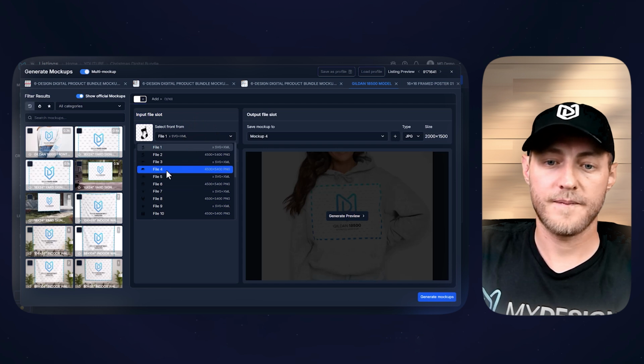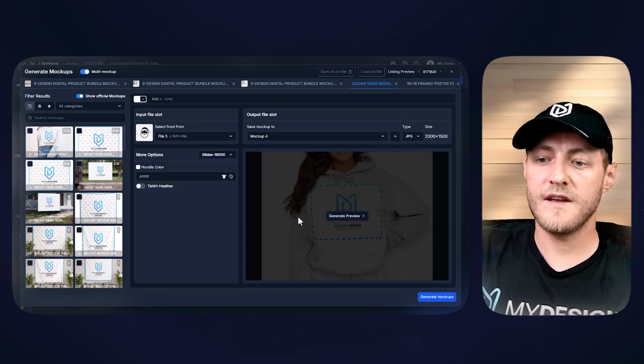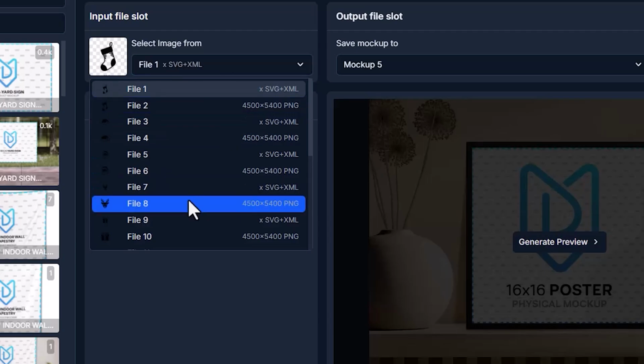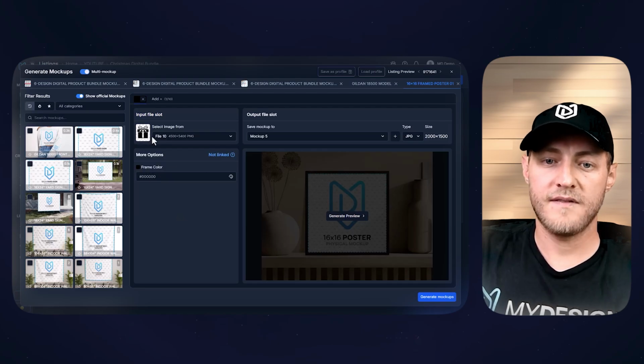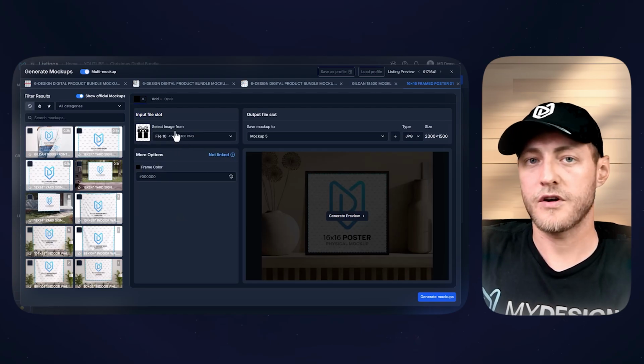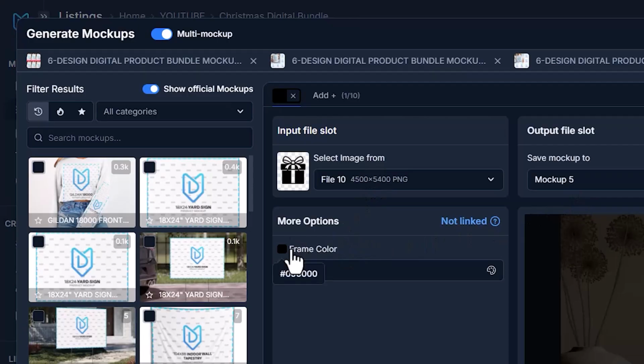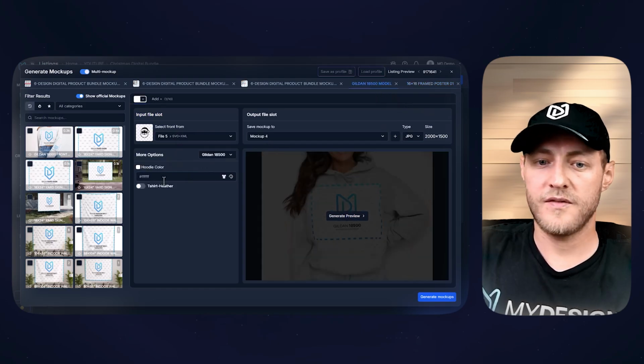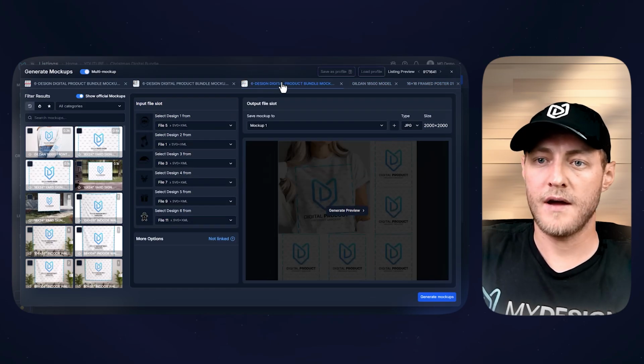So for these individual mock-ups, I'm actually just going to select what I think is going to be the image that pops out the most, and I definitely feel like it's going to be obviously the more Christmas related ones. Frame color, we can leave black there on that. That's just fine. I want the color to be white on the hoodie.